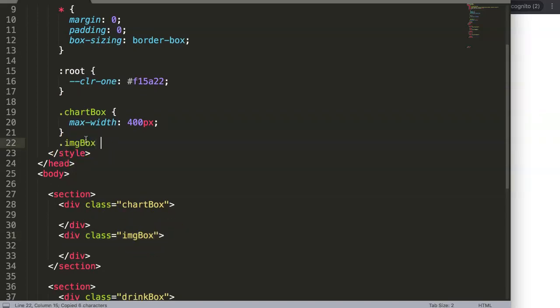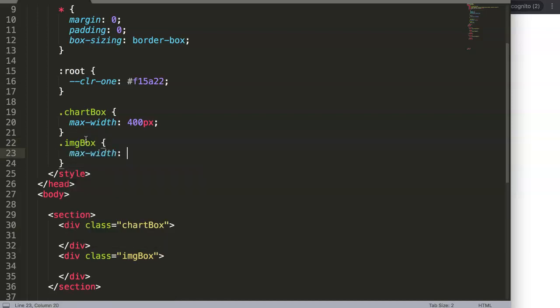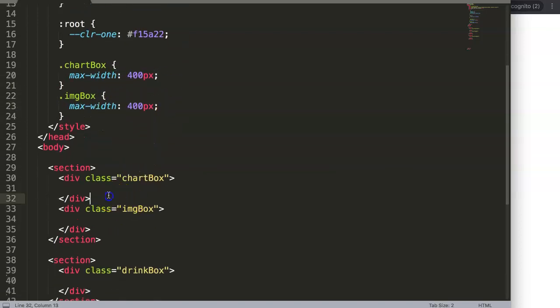Alright, the next one is, we have the image box, and we can just put in the image box here, and we just give it exactly the same as well. We say max width 400 pixels as well. There you are.